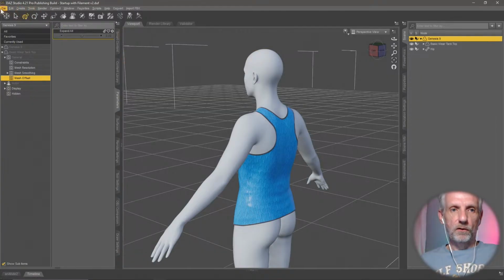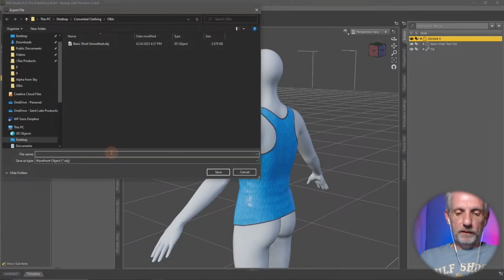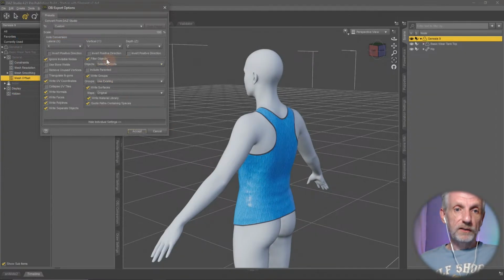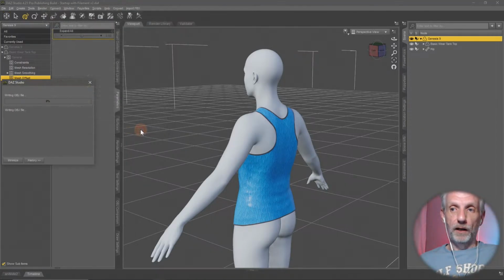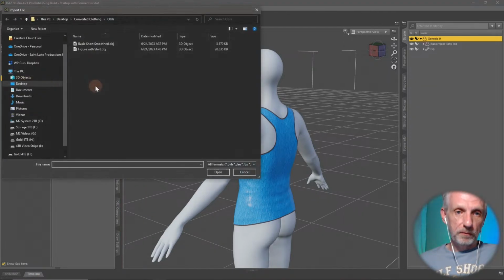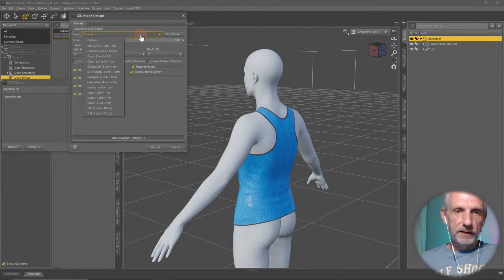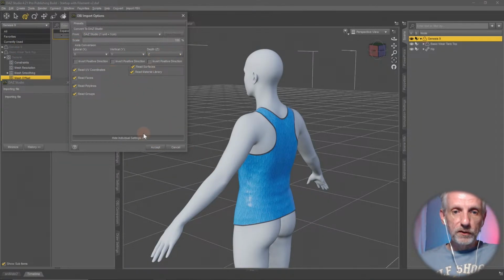So with the whole thing, I'll say export figure with shirt, just as an example here, as an OBJ. So this time make sure this is deselected. Filter objects must be deselected. So you want to export everything out like so. And then you import it straight back in. So import figure with shirt. This is going to be a little bit large. This is also Daz Studio scale.